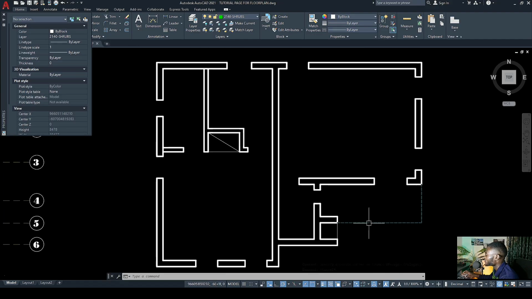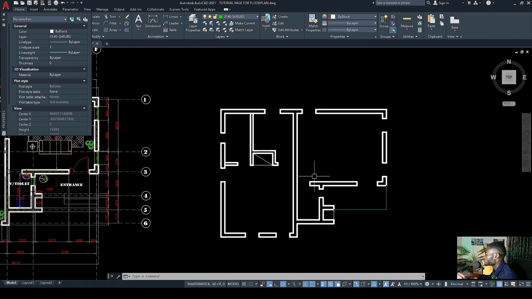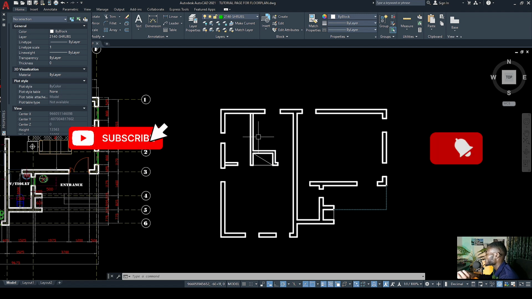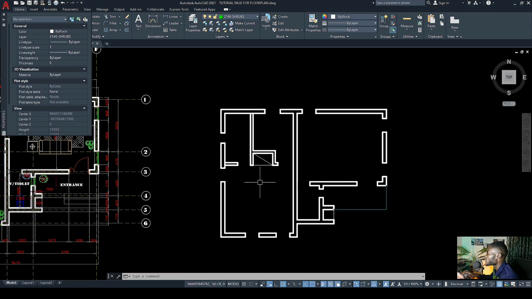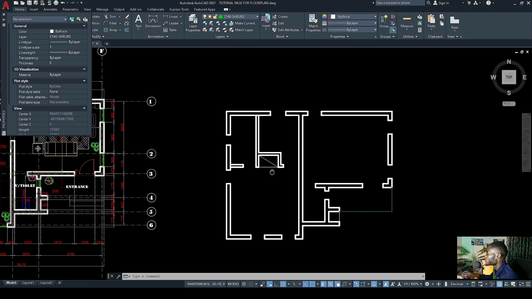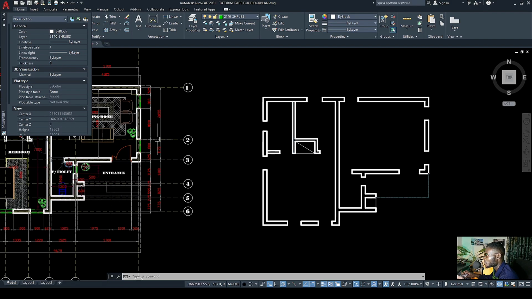So this is our entrance. We'll be stopping this section of the tutorial here. In our next tutorial, we'll be sending the whole of this wall into our wall layers. Then we'll also introduce our window templates and door templates, and also our furniture templates in the next section of this video. See you in the next section.